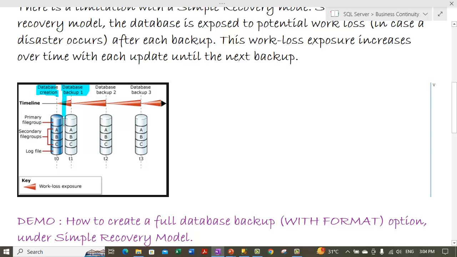So if any disaster happens in between, we will lose this work, which is denoted by these red cones. Similarly, here we have database backup 1 and database backup 2, and there is a huge gap between database backup 1 and database backup 2. In case any disaster happens in this area, there is a potential of work loss, which is defined by this bigger cone.